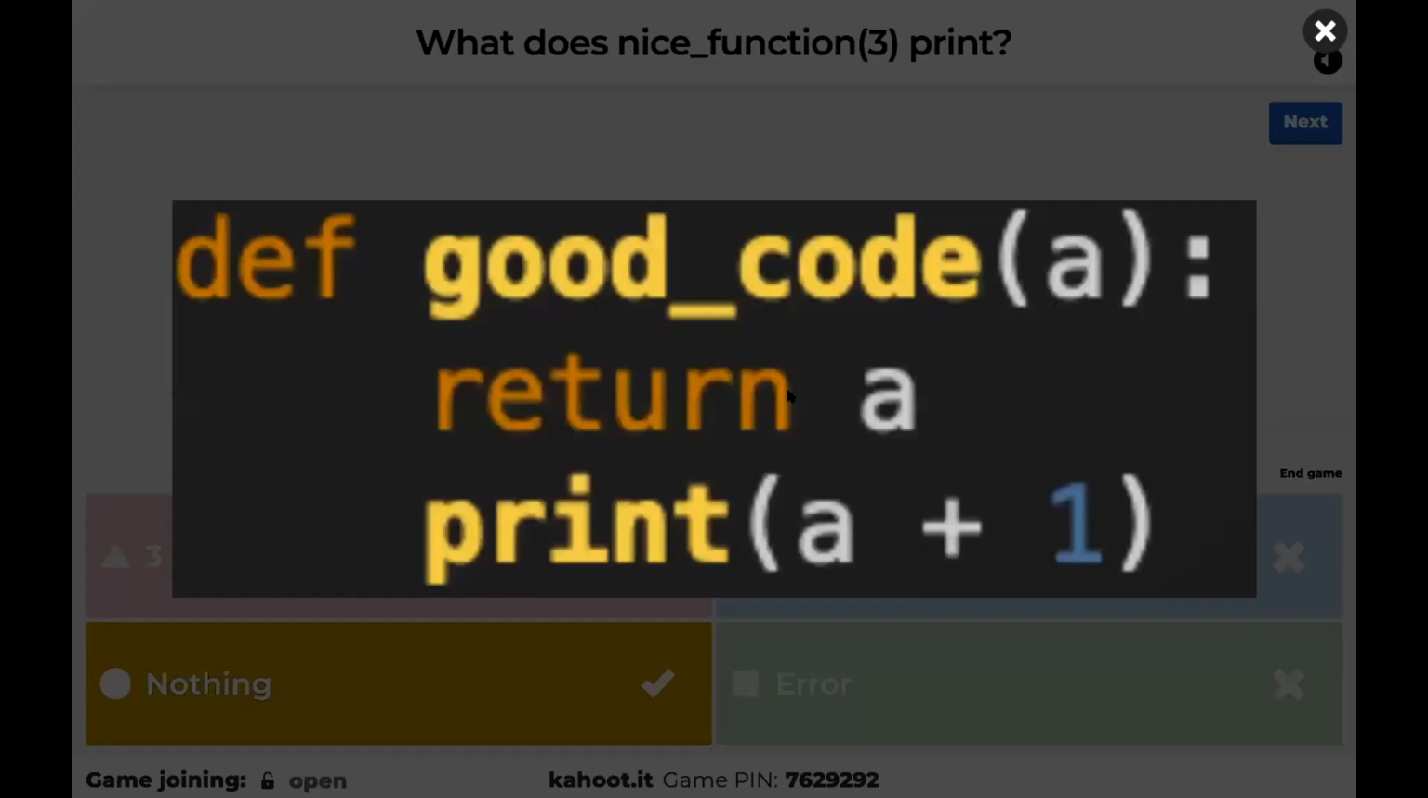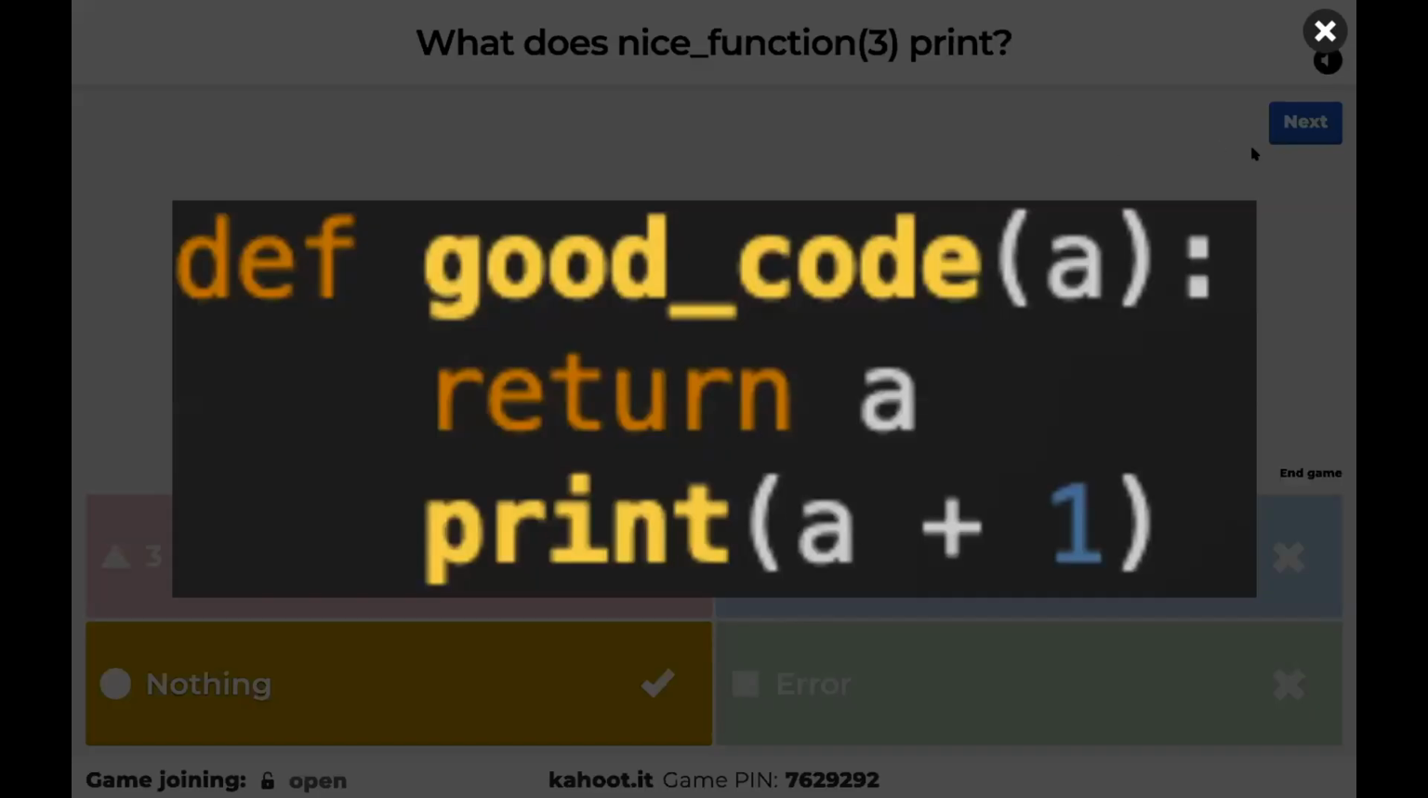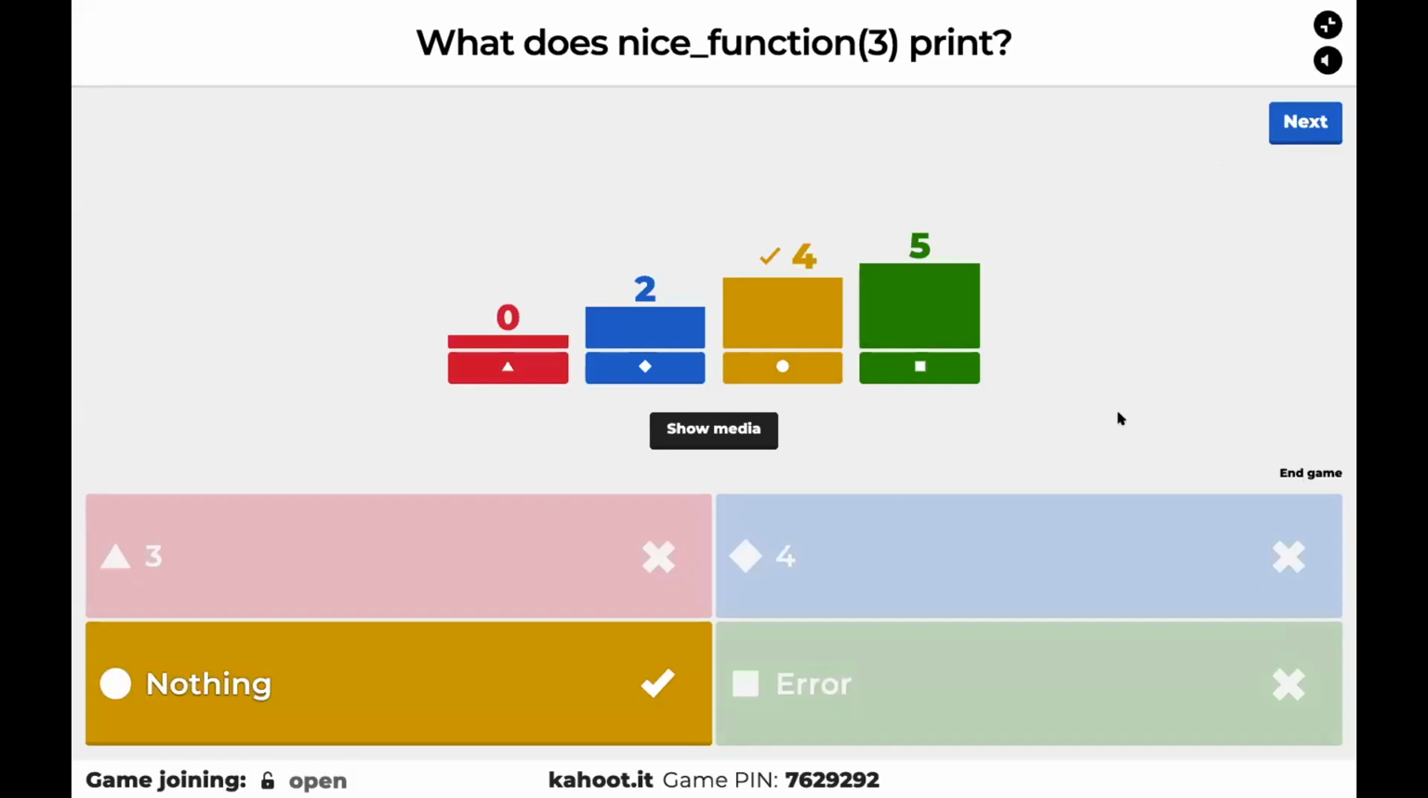So why doesn't this print anything? First, because you're calling the wrong function. That's wrong in the Kahoot, but it doesn't print anything because you first return. When you return, this stops the execution. There is no error in this code, but if you said error, you are correct because this is an error.